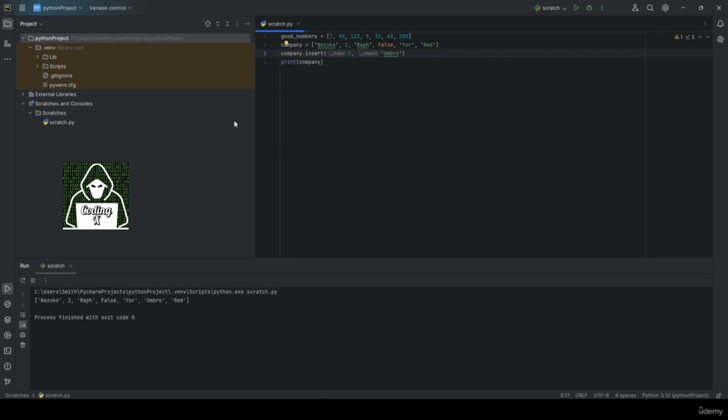Now, what if you want to remove any specific data from any specific list? For that reason, you have to use the specific function called remove. So I'm going to remove that. I'm going to put in remove over here. And then what you're going to do is add in the name which you want to remove.